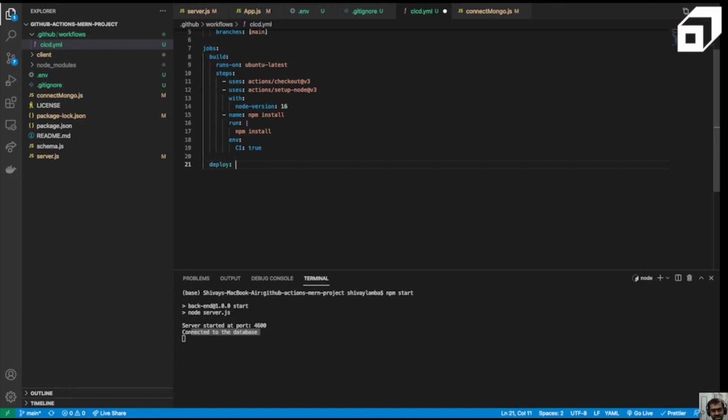As the next job, we can again define runs-on, which is again going to be ubuntu-latest. And then of course we can define steps. In this case, the first one we'll be using is again checkout v3, so that our job is able to access our code.